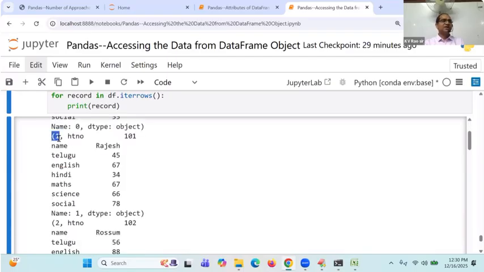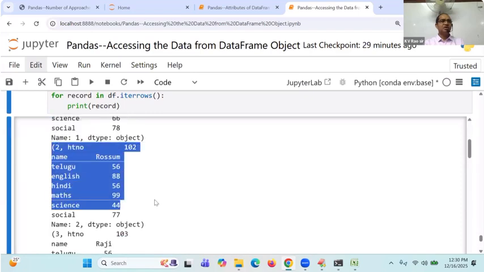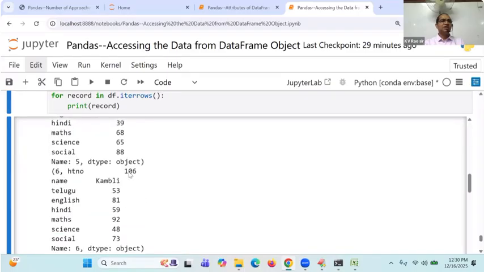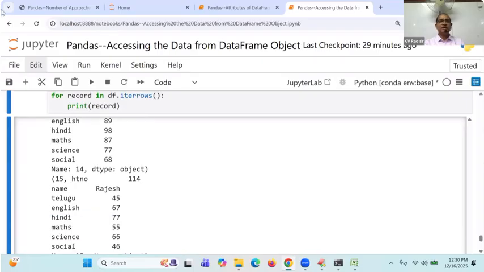Hall ticket, next index, hall ticket number 101, Rajesh, and so on. That is also getting completed. 2 also, Rosam, like this. 3 also, like that. All the values are coming or not? In the form of what? Records, they are going to come. One by one, these values are appearing now.